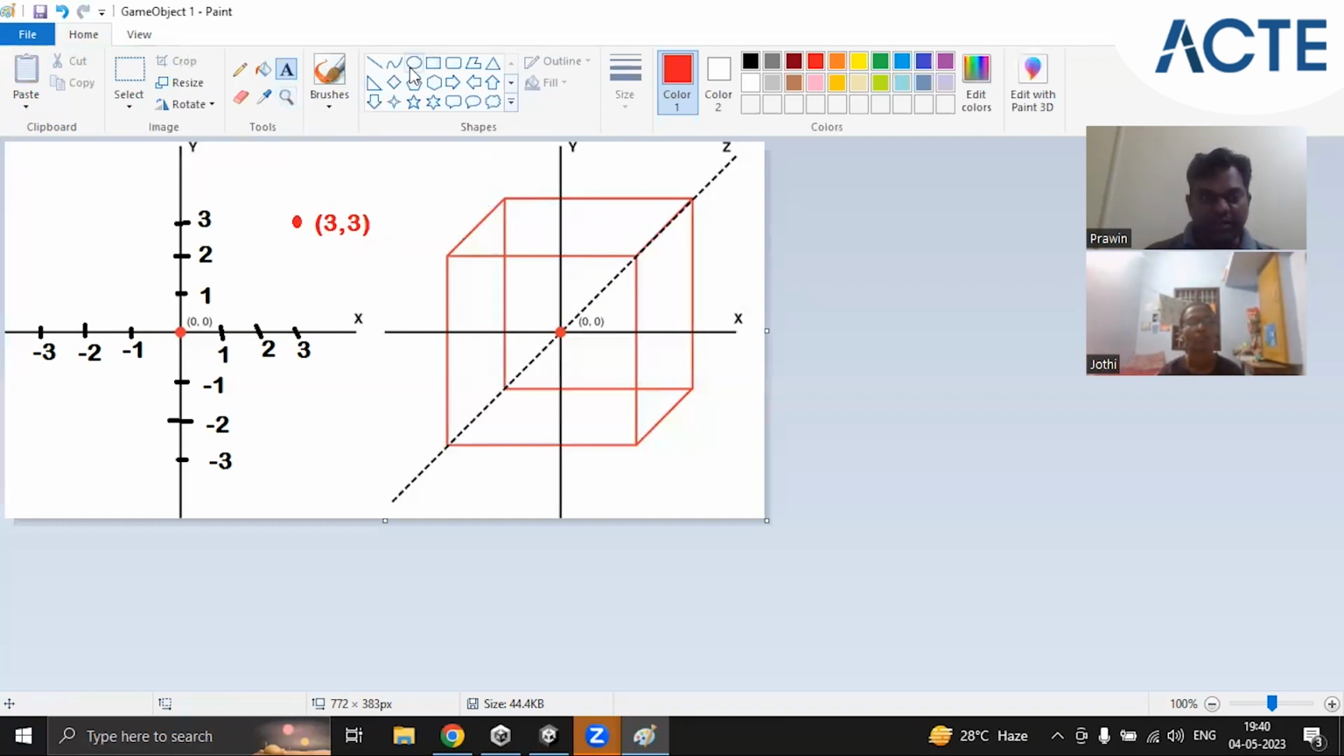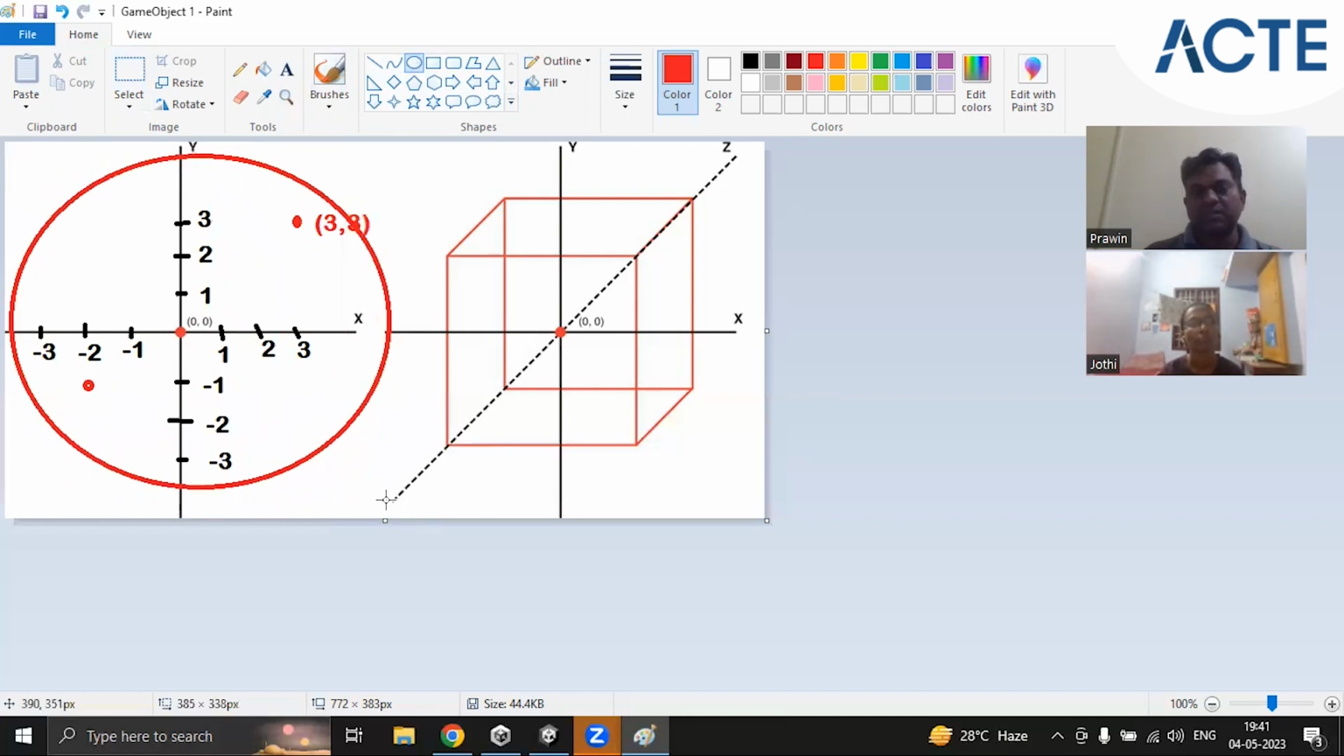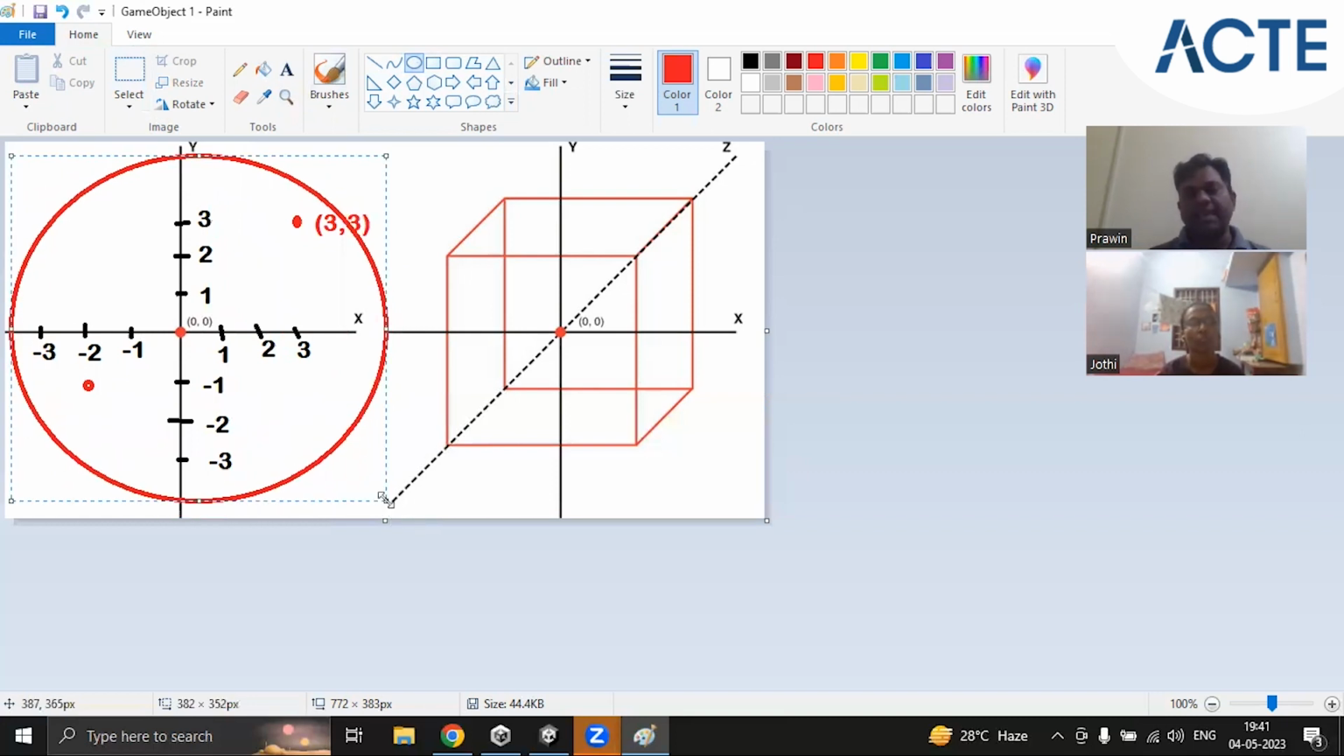Now I will draw one point and you have to tell me what is the value of that particular point. So this is the point. What will be the value of x and y here? -2, comma -1. Correct. So the x value and y value of this point will be -2 comma -1. This is a two-dimensional coordinate system, where we have only two values, x and y.